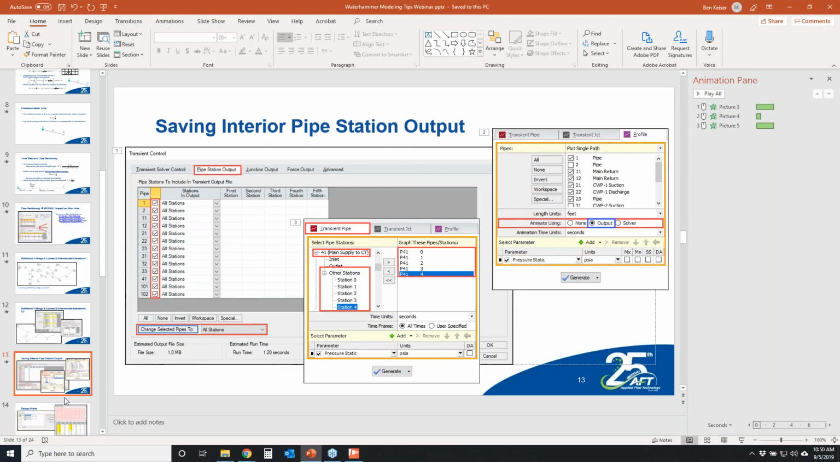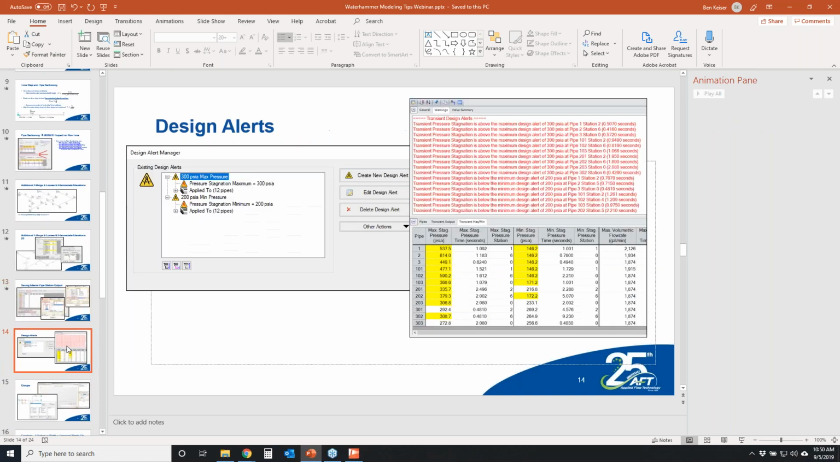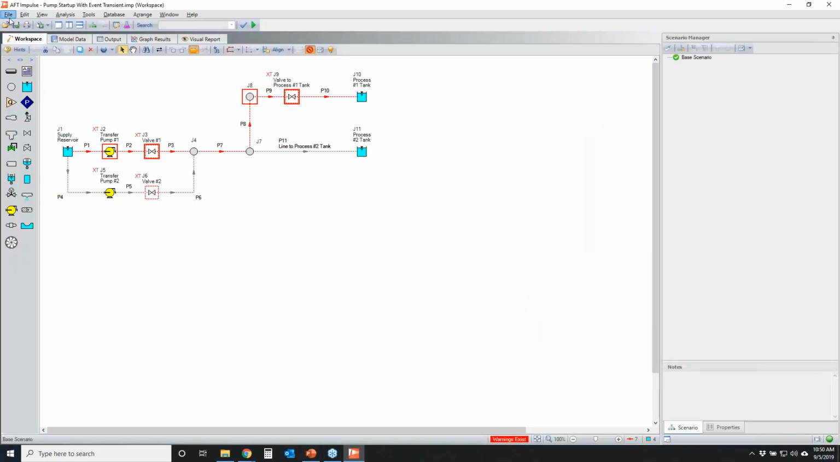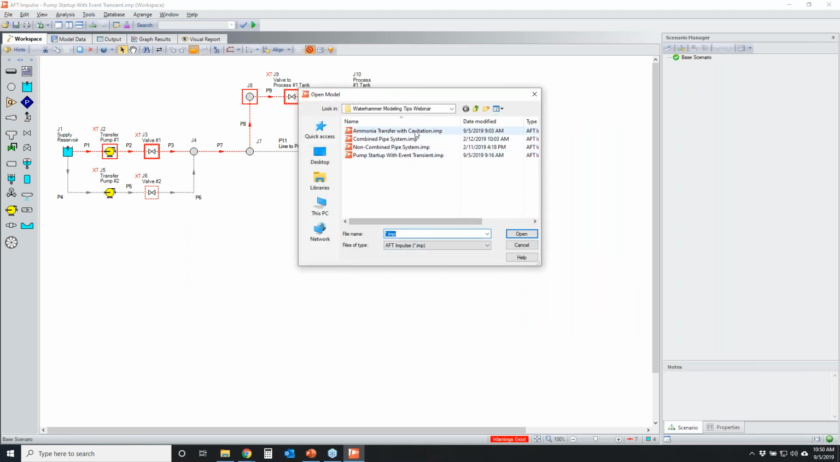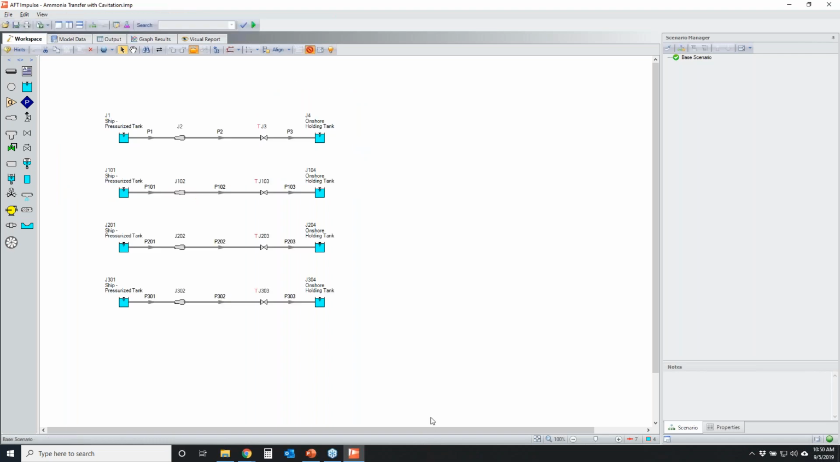All right, so we talked about saving the interior pipe stations. Let's talk about design alerts. Let me skip to another model here. Design alerts are a tool that you can use that can flag your attention to various minimum or maximum values that are happening in your system.